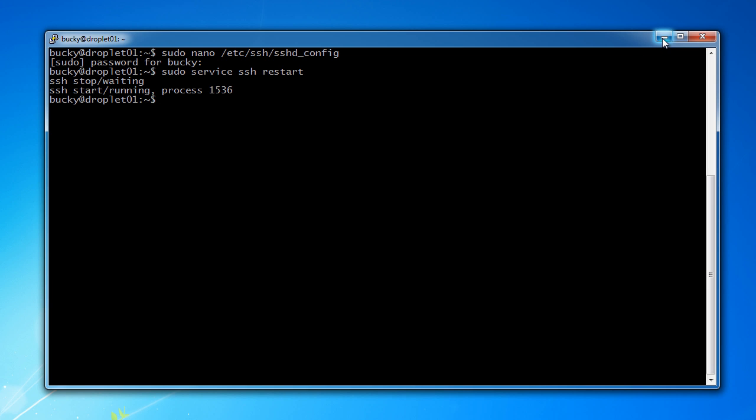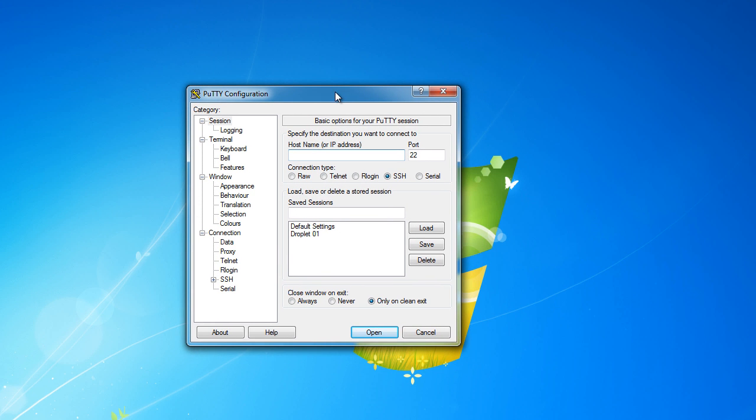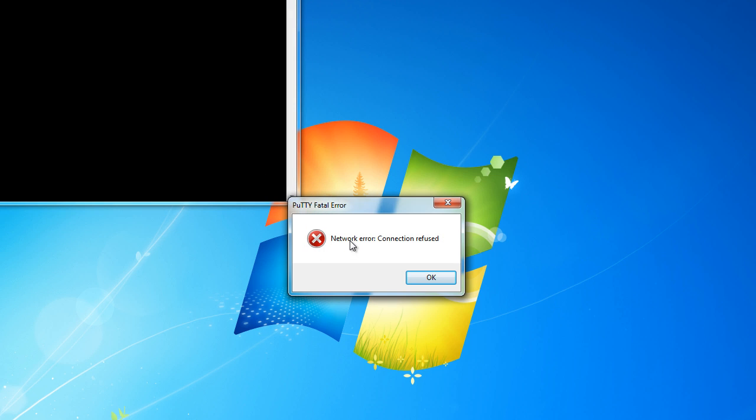Again, just minimize this, don't close it yet. Open up PuTTY again and check it out. For droplet 1, whenever we load it, this is the IP address, and since we're connecting through SSH, this is the port. Now watch what happens if I try to use these old settings. I'm going to open, and network error, connection refused. That's what a hacker is going to see.